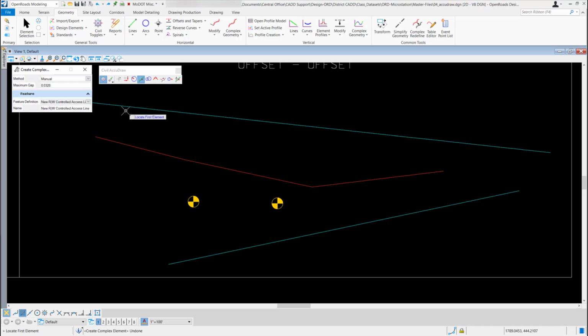So now it wants me to go out and locate my first element. It does matter where you pick on the element. If I hover over the element, you can see which way it's wanting to go. The arrow's pointing to the right. That's the way I want to do it. If I select it at the other end, that arrow is pointing to the left. I do not want to create my complex element that direction. So I'm going to come and left click on this end.